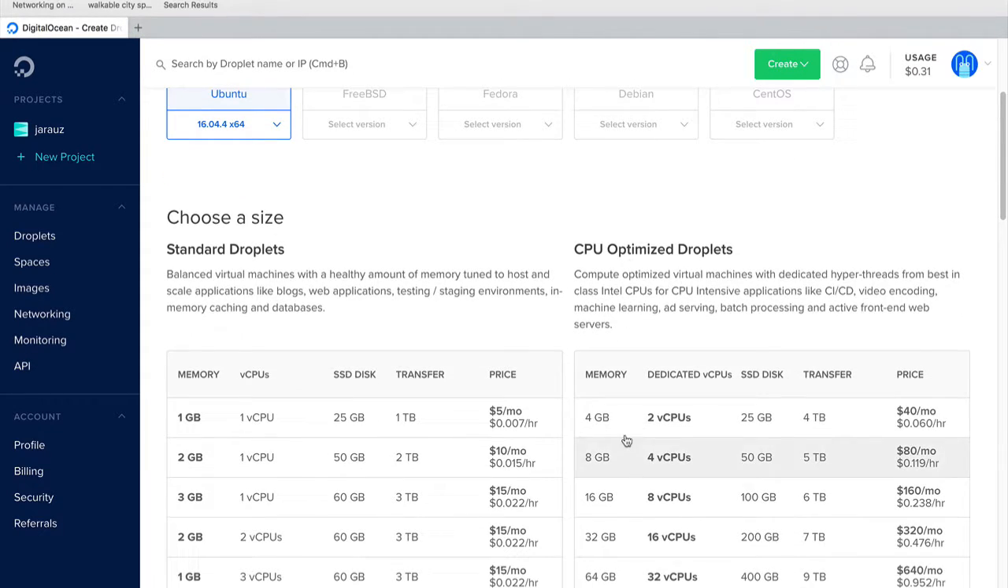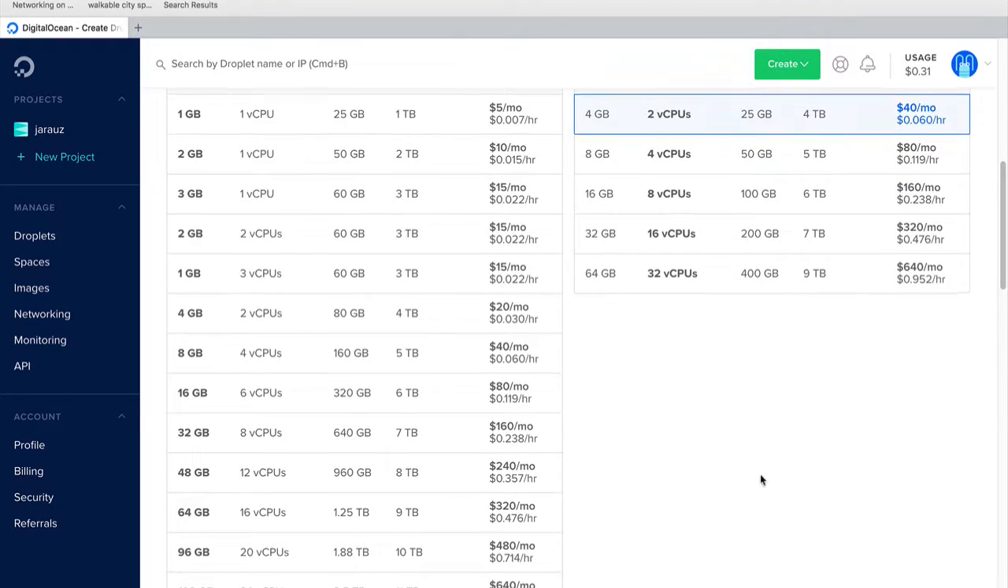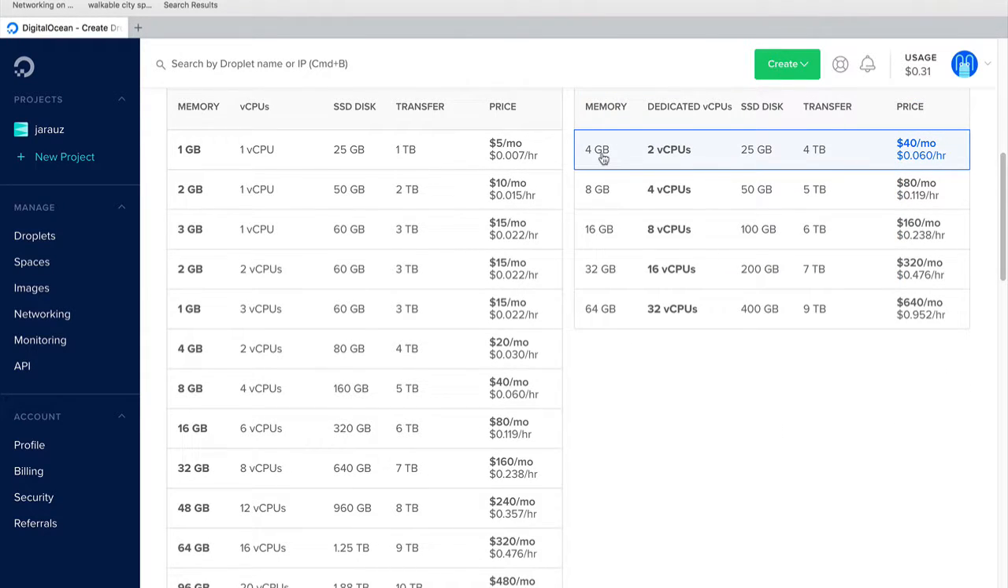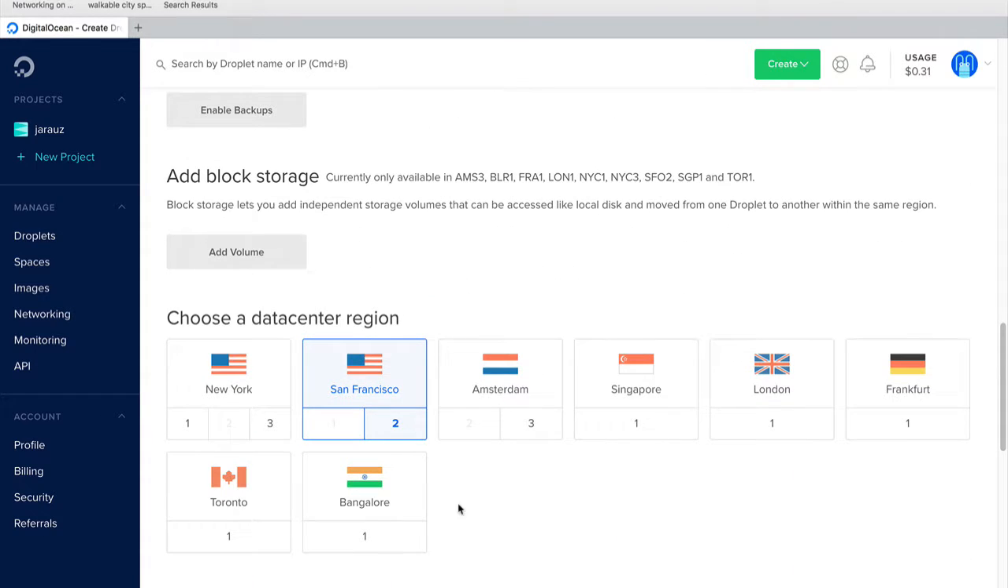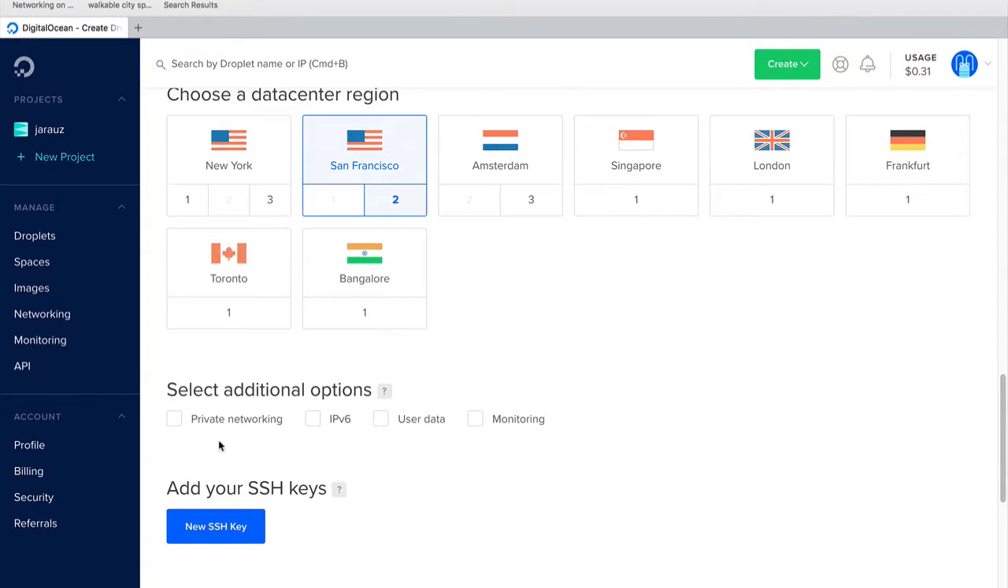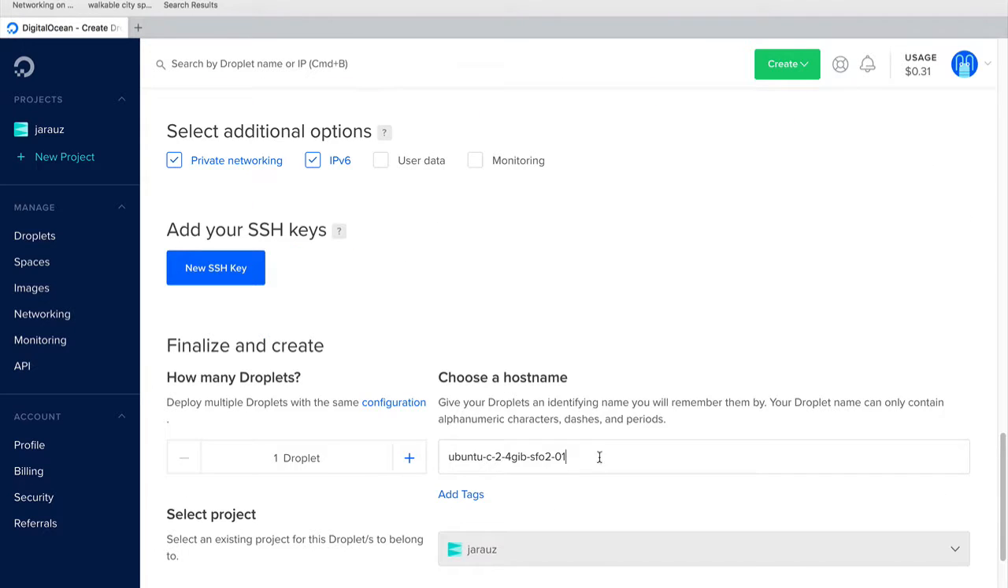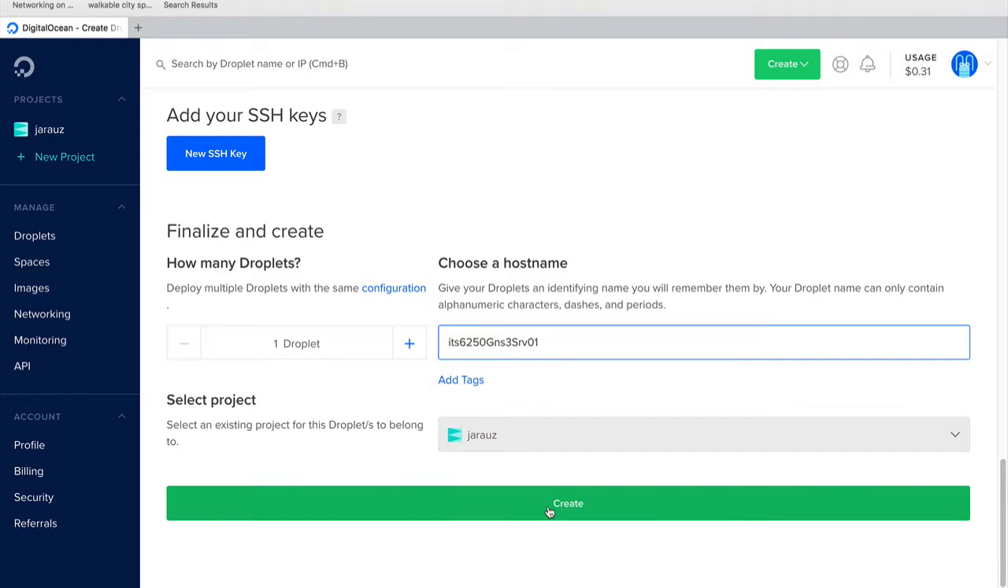I'm going to pick an optimized droplet. Notice that I pick a 4 gigabyte optimized droplet. Ideally, you should go with an 8 gig if you're going to create large networks. Let's create a 4 gig for now. And I'm going to pick San Francisco region number 2. I'm going to select private networking and IPv6. And I'm going to call my machine ITS 6250 GNS3 SRV01. I'm going to create my machine.